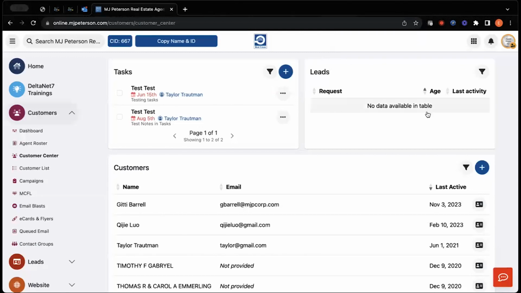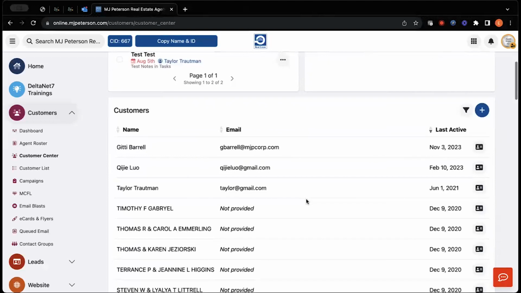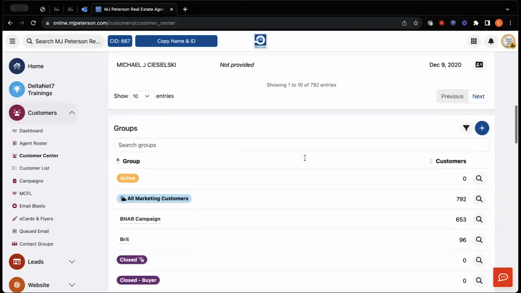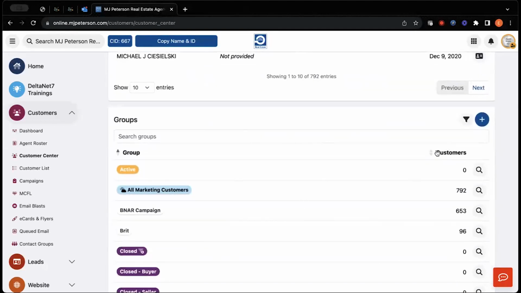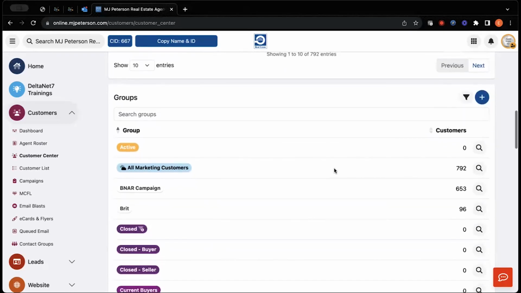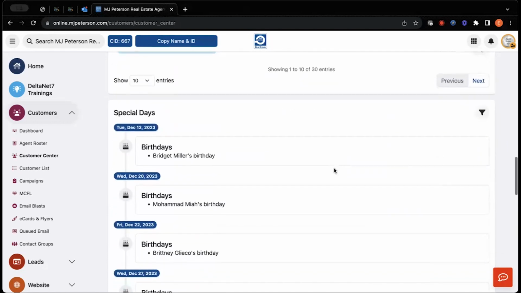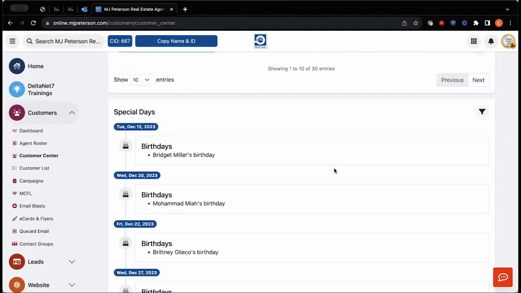Leads, that's going to be the same widget that you've already seen, any leads that have come through. Your customer database. Your groups, where you guys can create custom groups or use any of the predefined groups that are in here. Special days. So any days like customer birthdays that might be coming up, staff birthdays, anniversaries, things like that will populate here on special days.